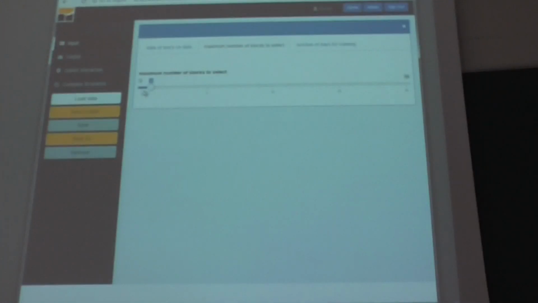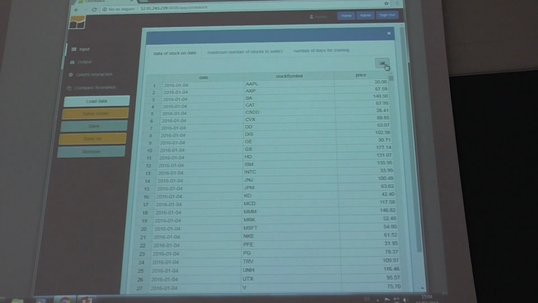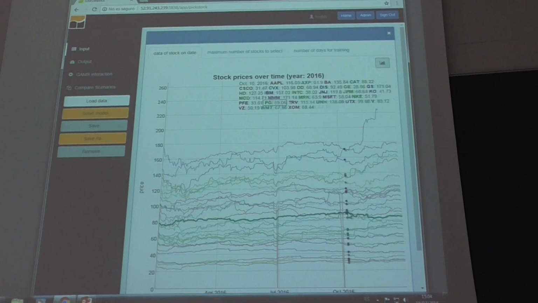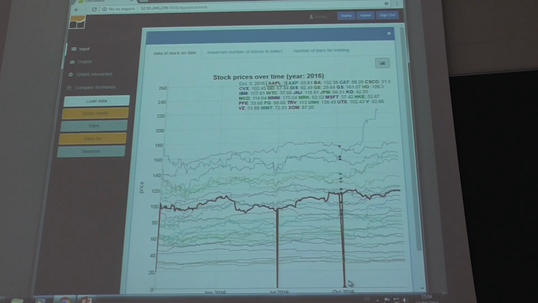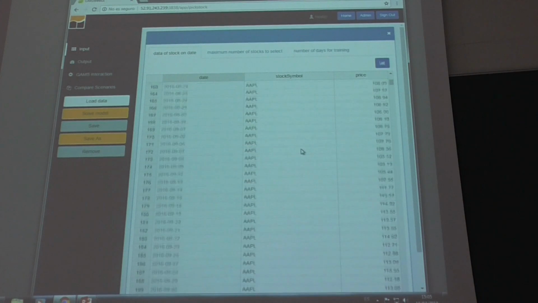So let's set the number of stocks we want to select to 6 in order to see some more. And let's also go to some graphical representation. We can see the Apple stock seems to be not really well. There seems to be some problem in the data. So you also have the option to remove the Apple from the data.